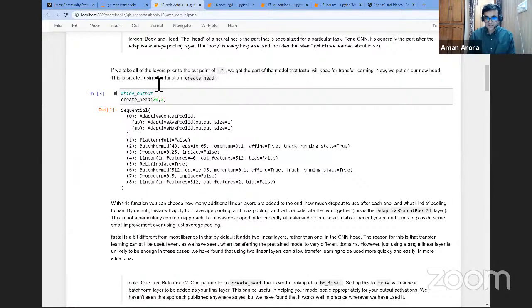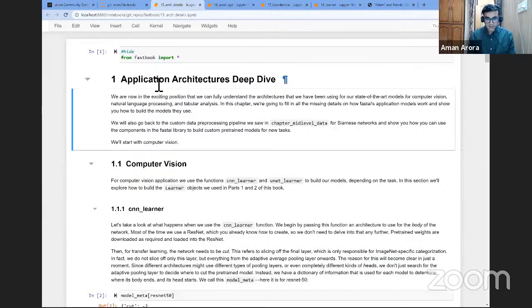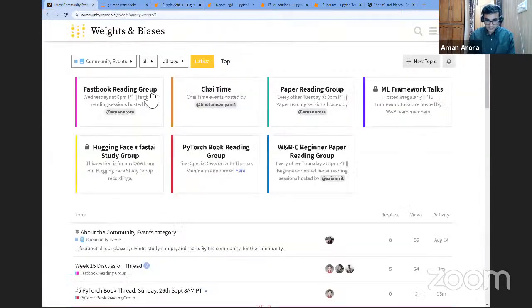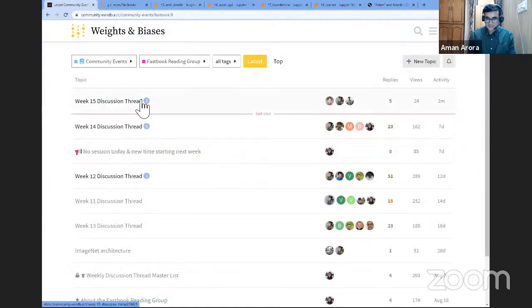So with that being said, I still have some closing remarks, which I will do towards the end. But with that being said, let's quickly start off with application architectures deep dive and cover off what I have to cover off here. But let me just go to the forum post and see if there's any comments.